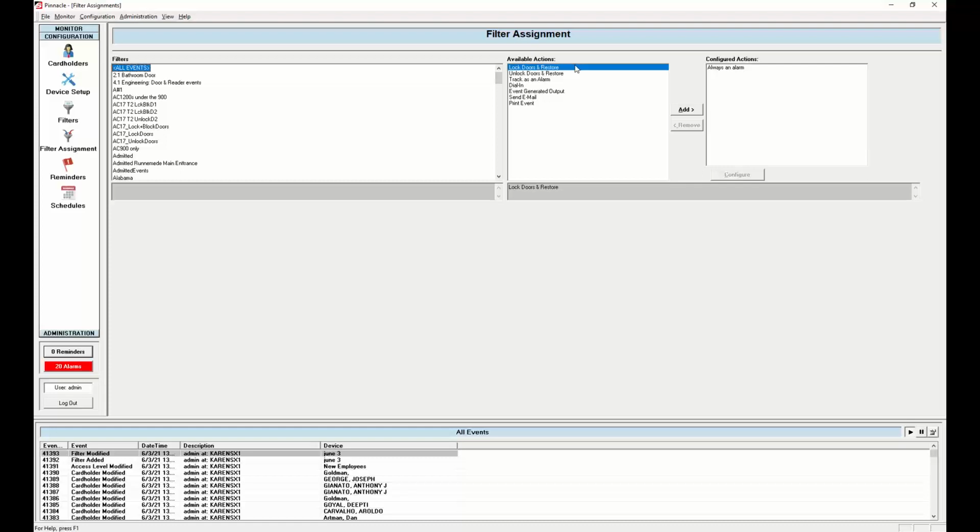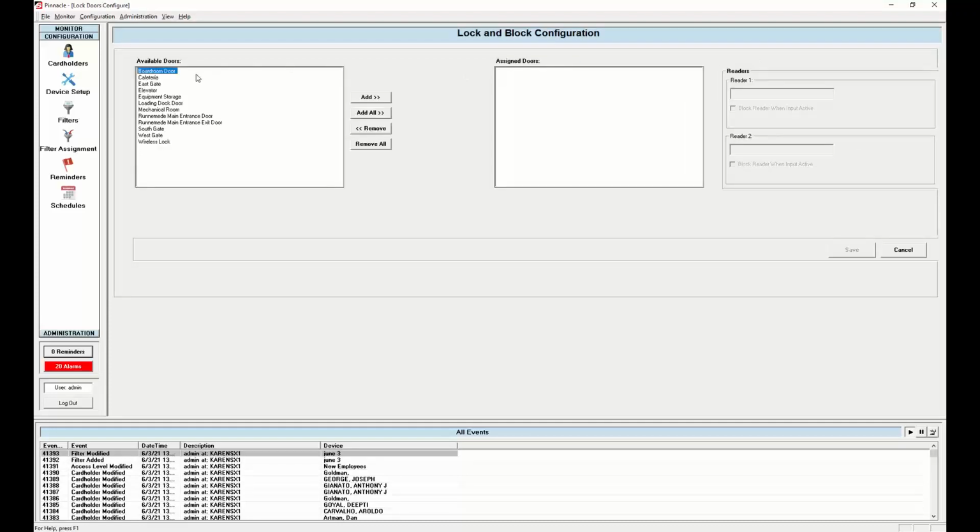And now I'm going to apply the function of locking doors. And I'm going to pick which doors I want to lock. So I'm going to probably say add them all, because if I have a panic going down and any of these doors were scheduled to be unlocked right now, I want them all to go into a locked state. So somebody hits a panic button, all these doors are going to go locked.